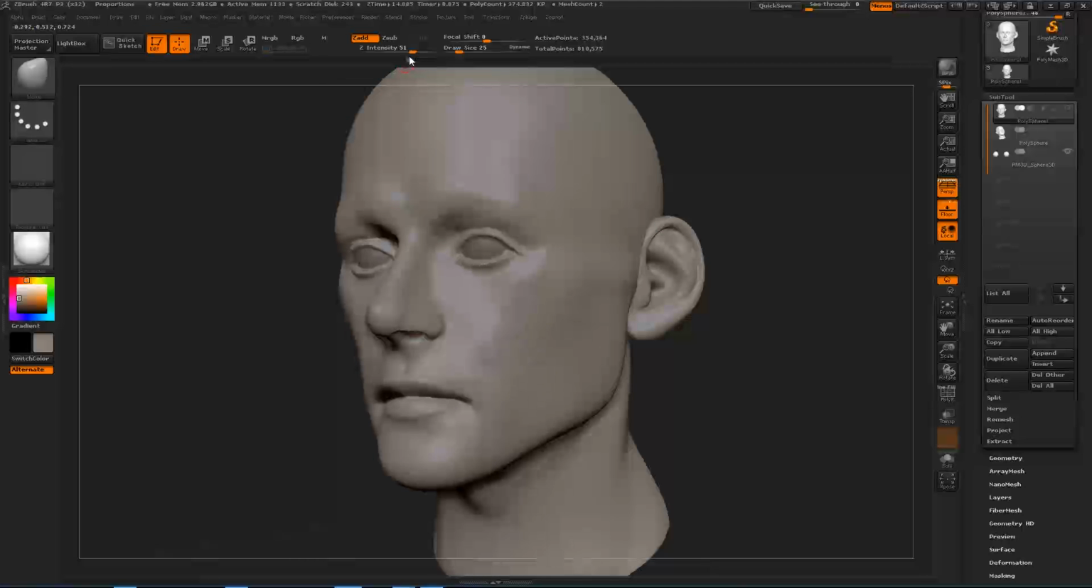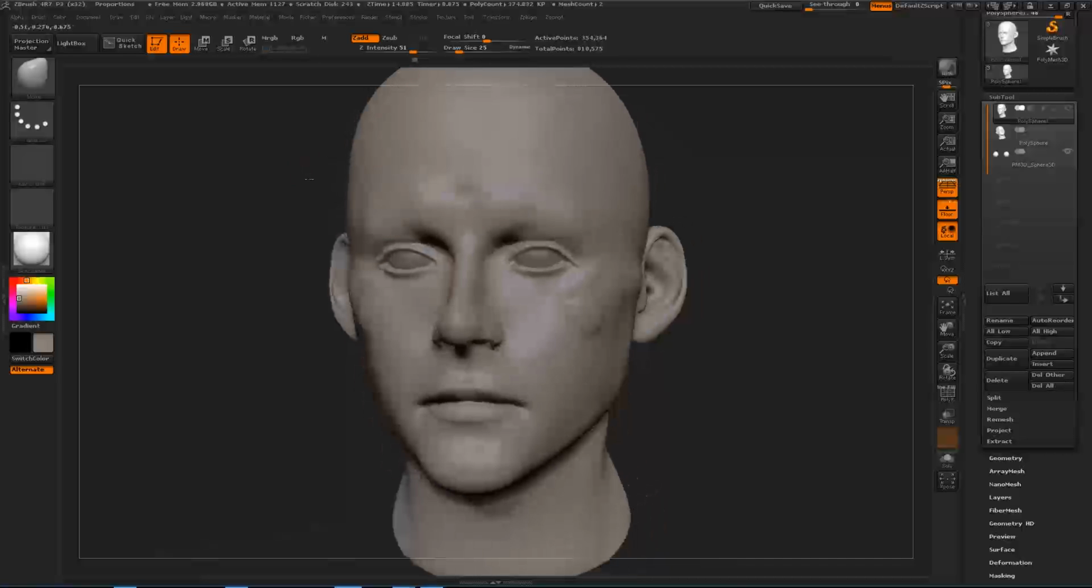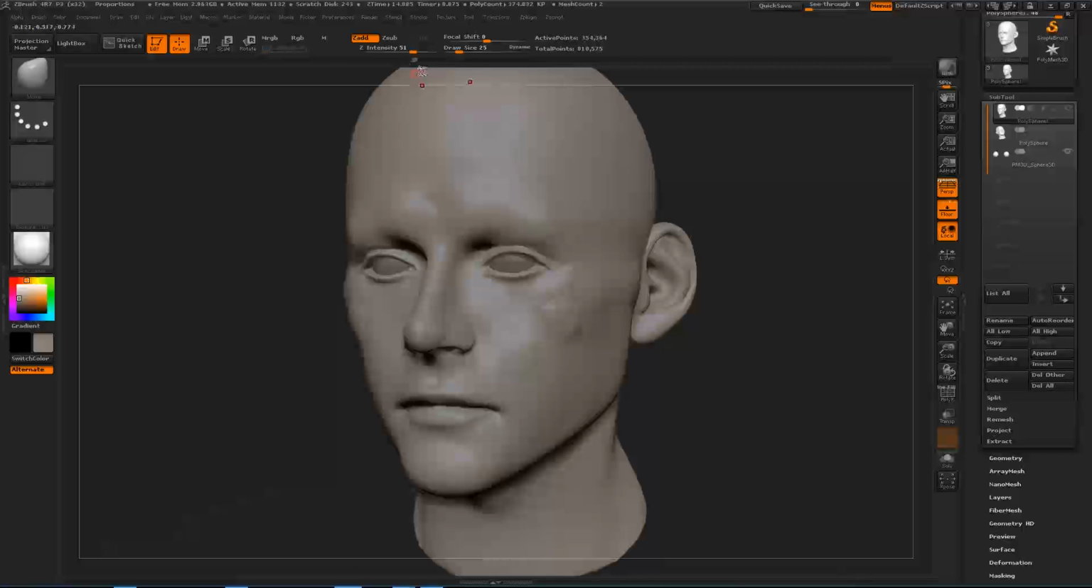And here you can see that I still do bigger changes with the move brush to get better proportions. And here you can see that I worked on the skull structure again. I try to remind myself from time to time to check if the skull structure is still correct.